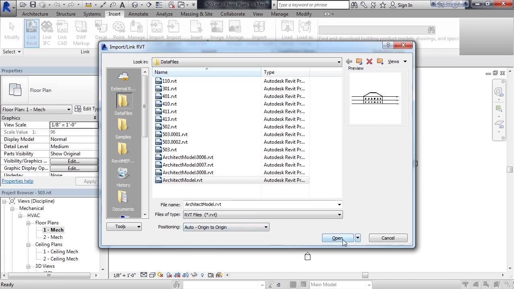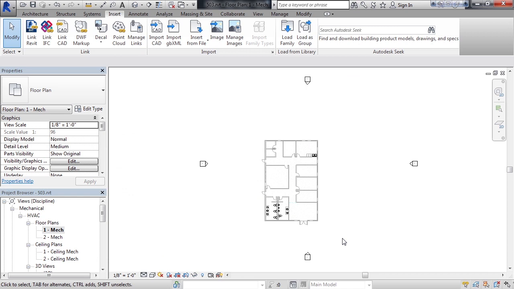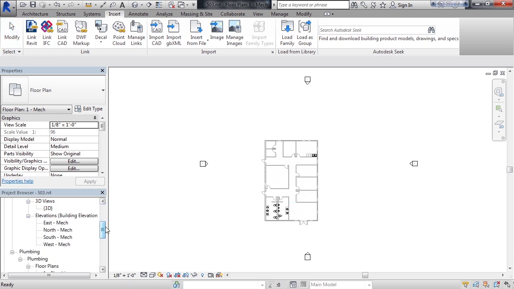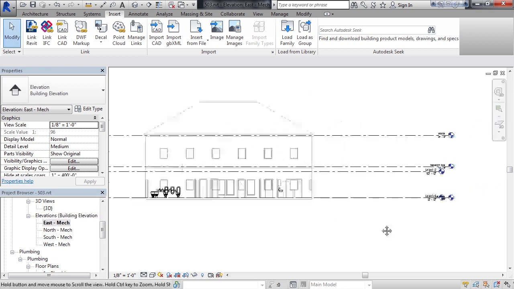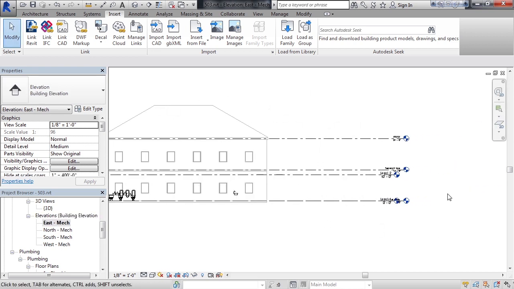Then click Open. What will appear in my Revit MEP project is the actual Revit Architects project. It's linked in now. If you're used to using AutoCAD, it's sort of like an X reference, where it's referenced in. Now, let's take a look at the levels. In the project browser in the lower left, scroll down again to Elevations and double-click East-Mechanical. This time when we go to this elevation view, we can see we have additional levels, along with the actual Revit Architects project as well.